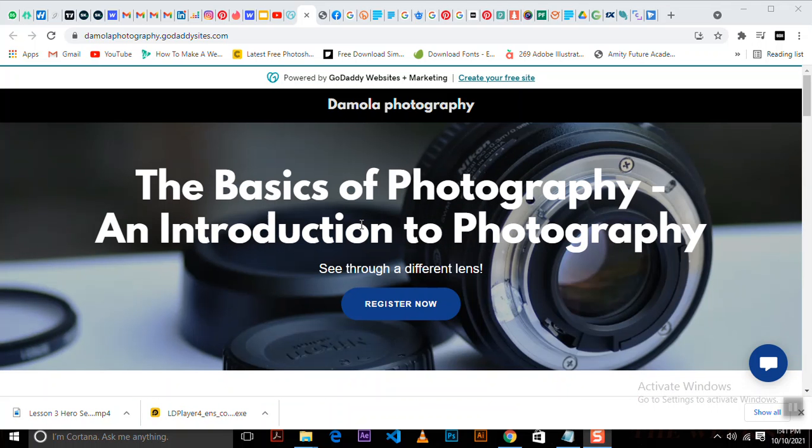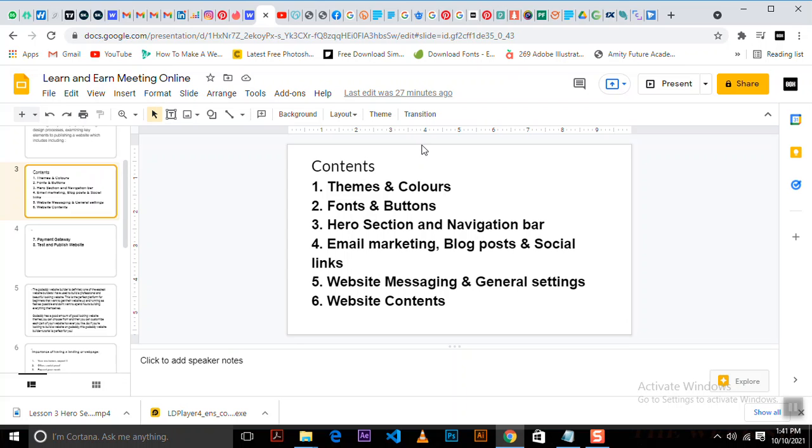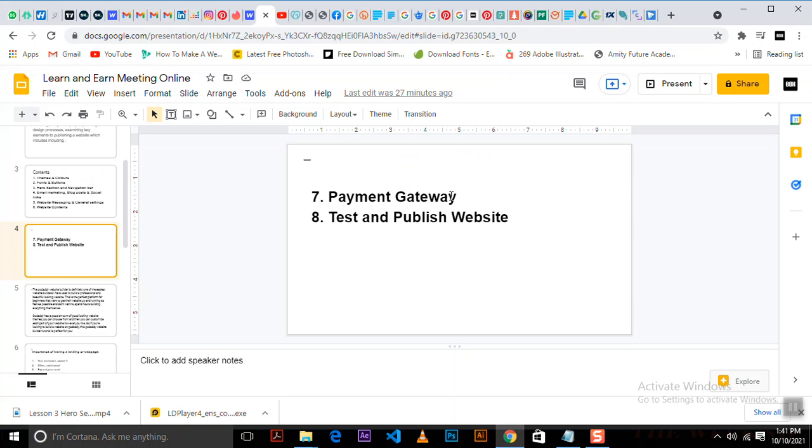Like I said earlier, this is going to be an overview, so I'm going to take us through what we're going to be doing in this course. Part of the things we're going to be talking about are the themes and colors, fonts and buttons on the websites, hero section and navigation bar, email marketing, blog post and social links, website messaging, and general settings. Also, we're going to be talking about website content, and the payment gateway, that is how to integrate payments into our website.